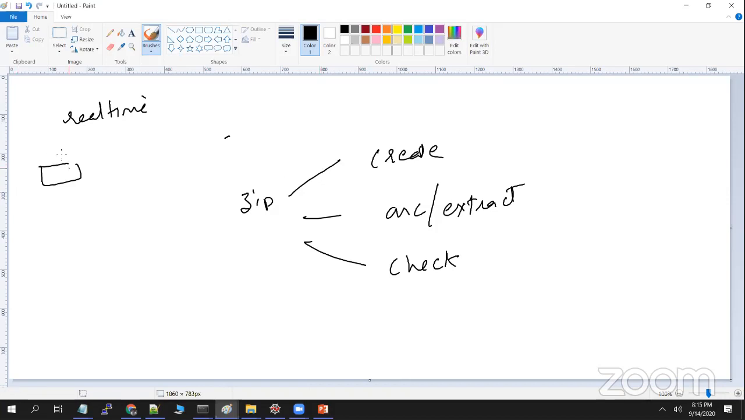I have some folder like this, and I need to zip this folder on an hourly basis. The name of the folder is, say, ABC, and I need to zip it.